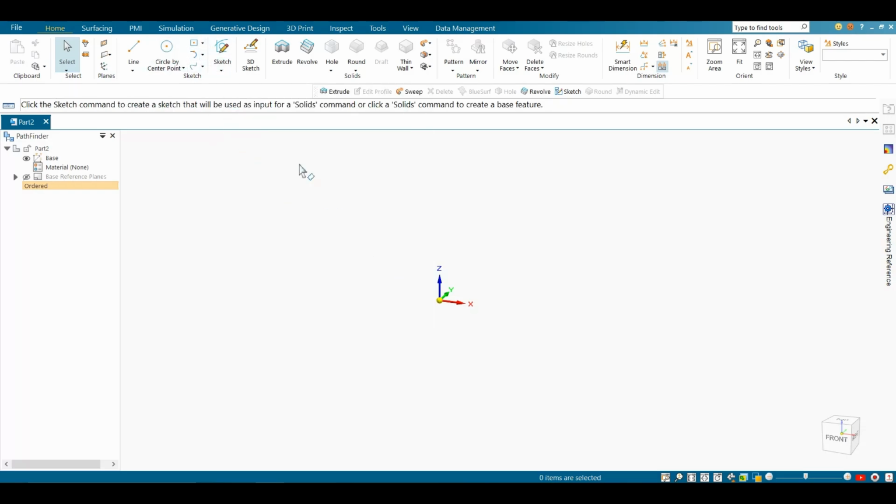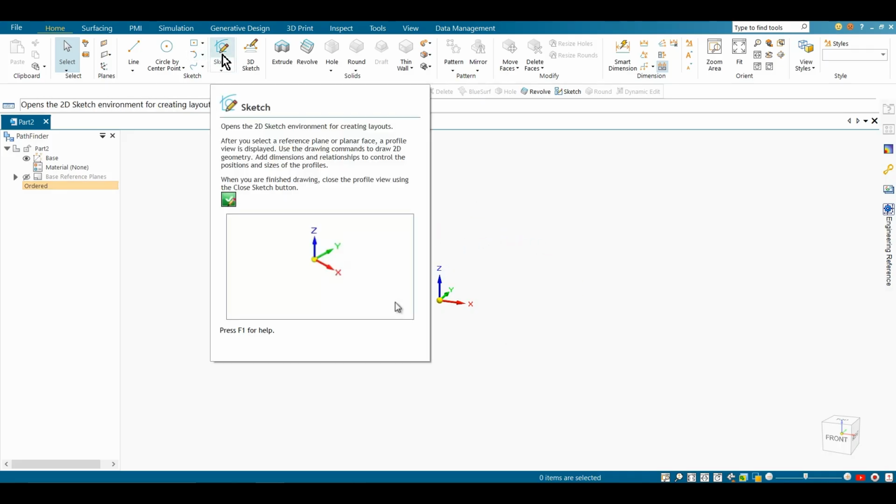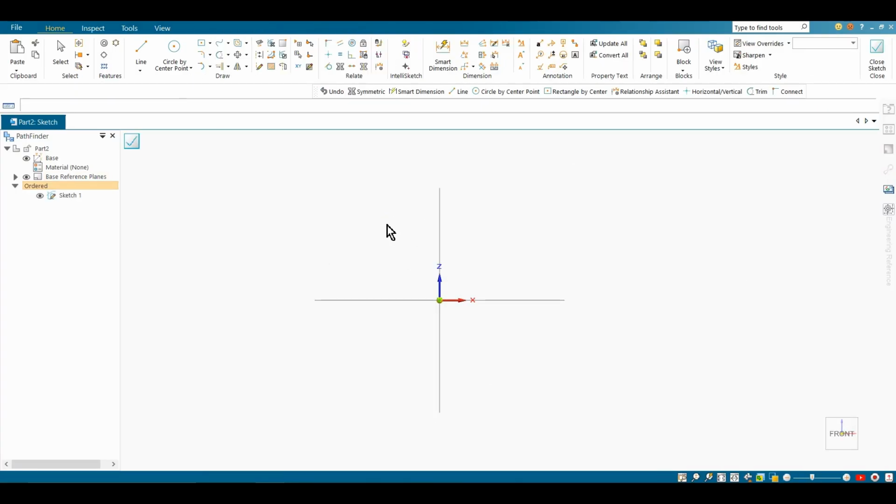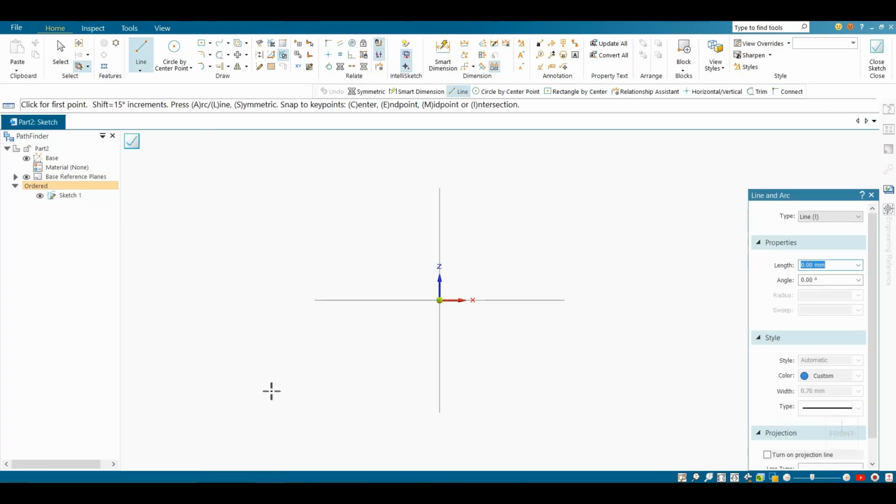Like other CADs, if you want to access the SolidEdge sketching mode, you need to select Sketch, then select the particular plane on which you want to draw the sketch. You can select that directly, and now you can start drawing here.